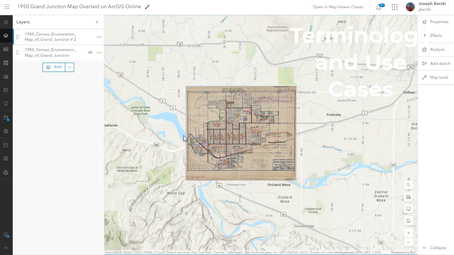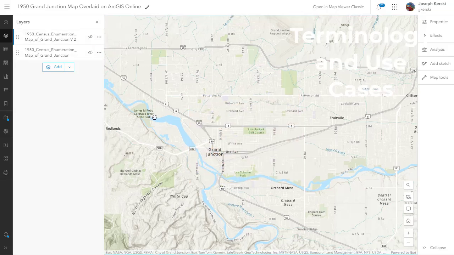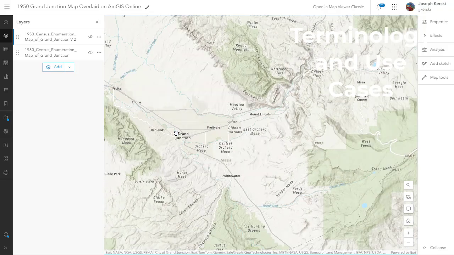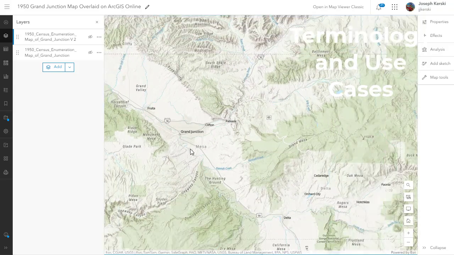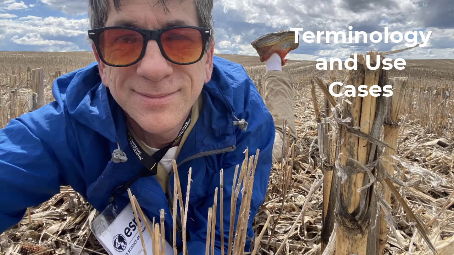Here, we're going to pin unregistered maps or historical aerials or some sketch to a known base map in ArcGIS Online. So it's really not georegistration per se, but that's what we call it inside a GIS. So I'm going to stick with those terms, but know that there are different tools for different levels of precision required. Okay, let's get started.